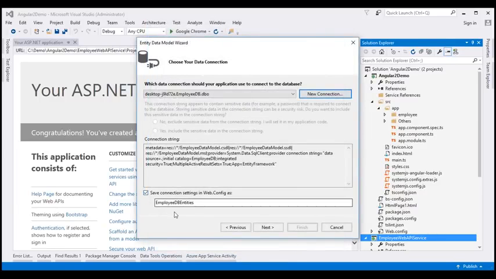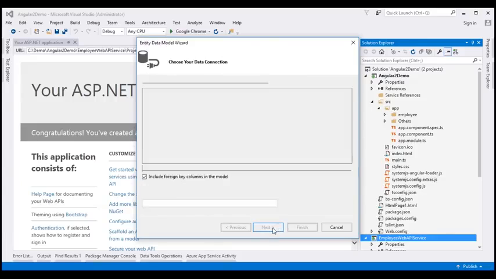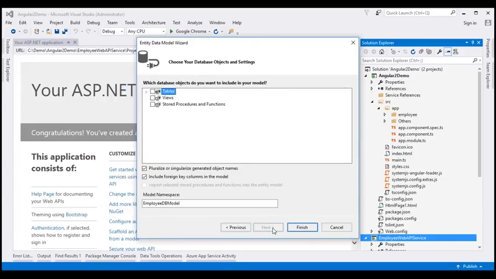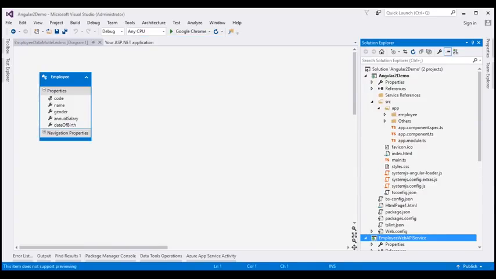And this is going to save the connection string in web.config file with this name, EmployeeDB entities. I'm going to leave that default name there and then click Next. Now this is going to bring up all the tables that we have in our EmployeeDB database. At the moment, we've got only one table, and that is employees table. So select the table and then click Finish. The ADO.NET data model is successfully created.